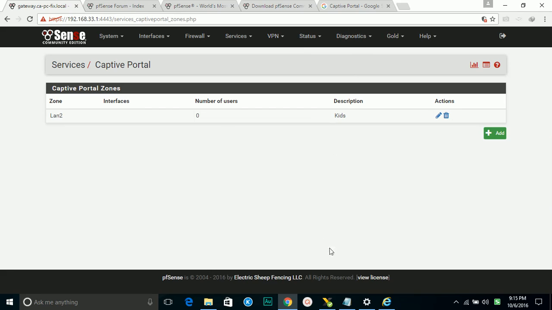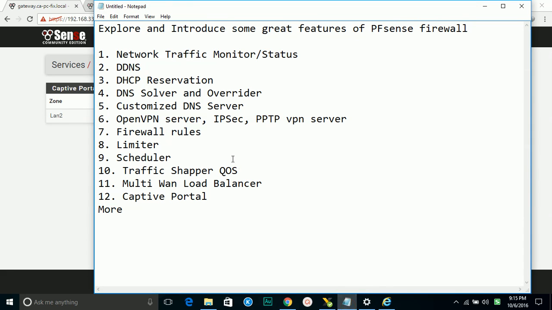Okay, so there are a lot more features as well, but I don't think I will go through everything. Those are, I think, the highlighted features I would like to show in the advanced firewall. Most likely you will not find them on a home-based router, okay? So yeah, thanks for watching.